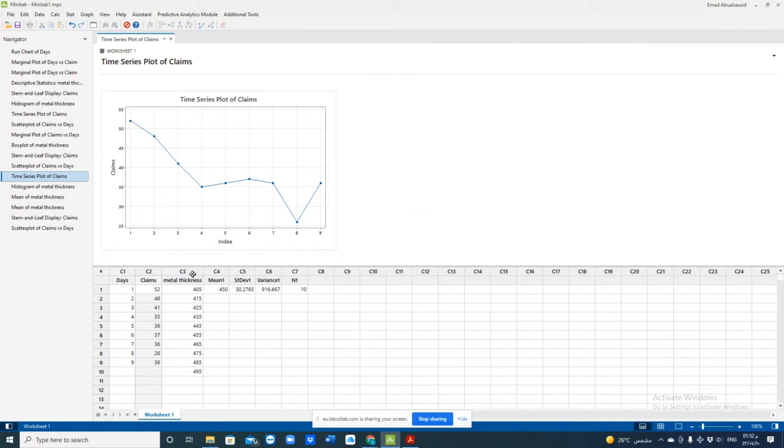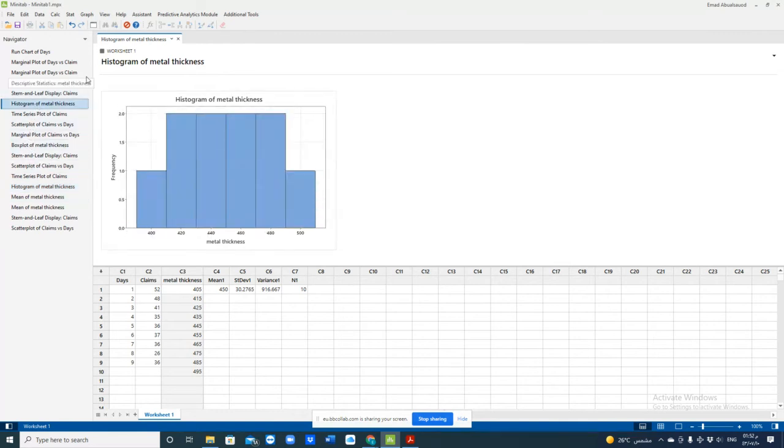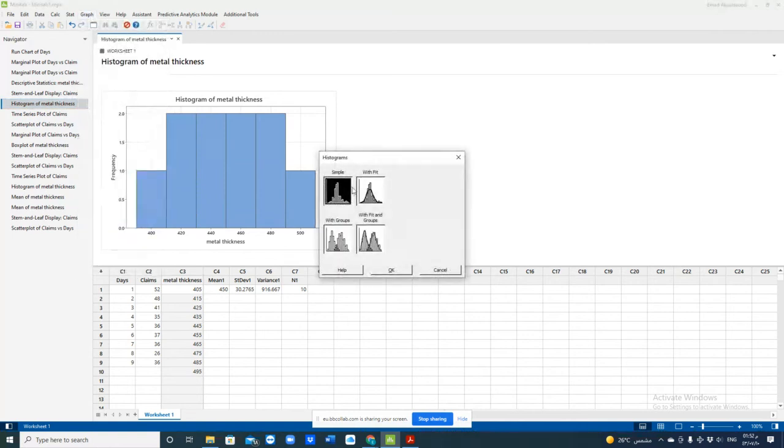For the histogram, we're going to use the C3 data, which is the metal thickness, a piece of metal. We're going to show the histogram. The histogram can look like that, or without the normal distribution. You use the graph again, you go to the histogram, you select the sample that doesn't have a normal distribution fit, like this one here, or you can choose this one here with the normal distribution fit.